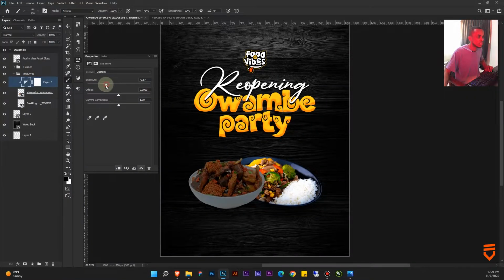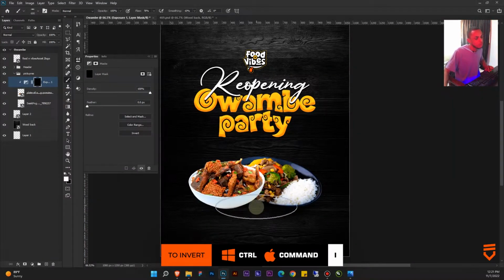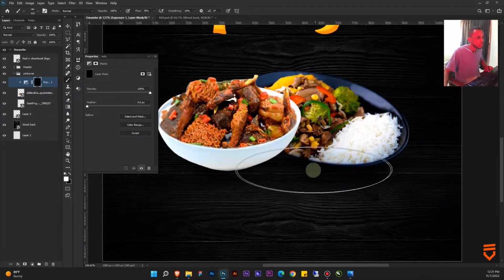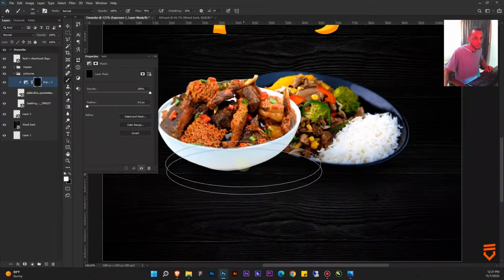So I think this is nice, dark enough. So we'll invert the matte by pressing Ctrl I. Once we do that, we'll zoom in. We want to add a shadow to the bottom part of this plate. You know, if a plate is on the floor, the bottom part will be dark.